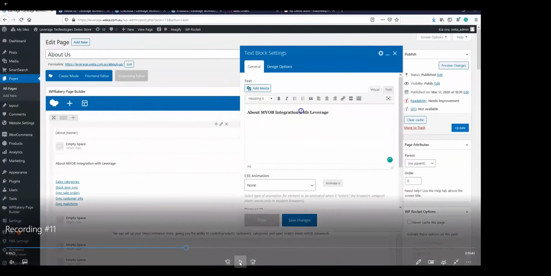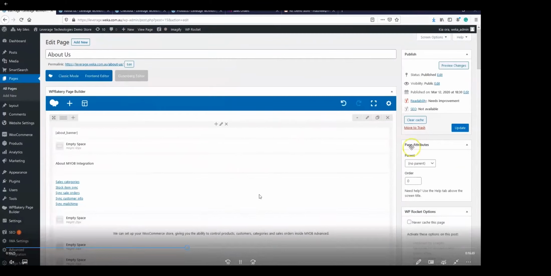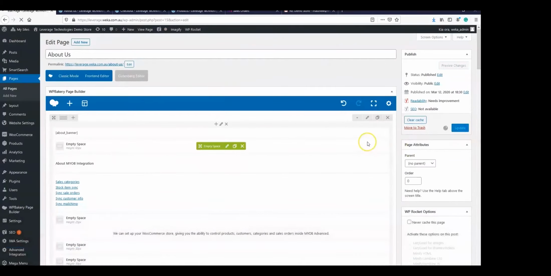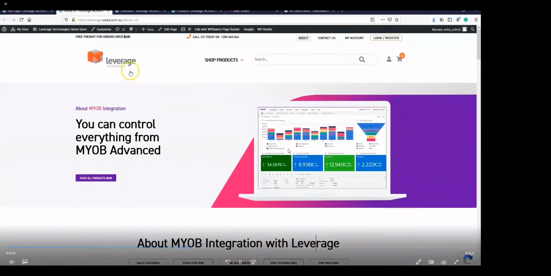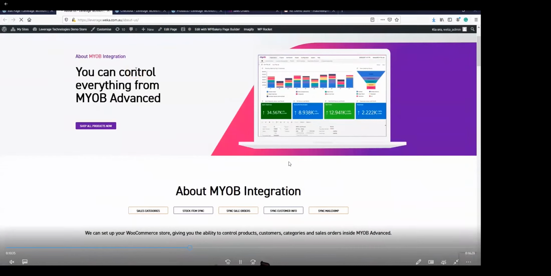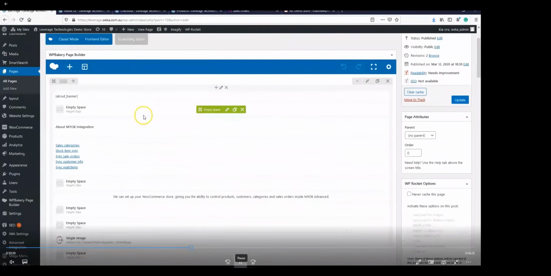So what I'm doing right here is I'm going to edit the title. So I'm going to remove the "with Leverage". And you can see I'm just going to do a refresh. Now this is called About MYOB Integration instead of MYOB Integration with Leverage.